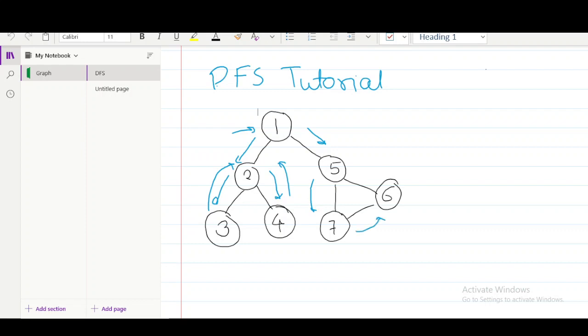We will go to 6, and now 6 can go to 5, but 5 is already traversed, so we cannot. We again come back to 7, then from 7 to 5, and 5 has another connection 6, but it is already traversed, so we cannot go to 6, and our traversal is over. So how did we do that? We went to 1, 2, then 3, then 4, then 5, then 7 and 6. So this is our traversal.